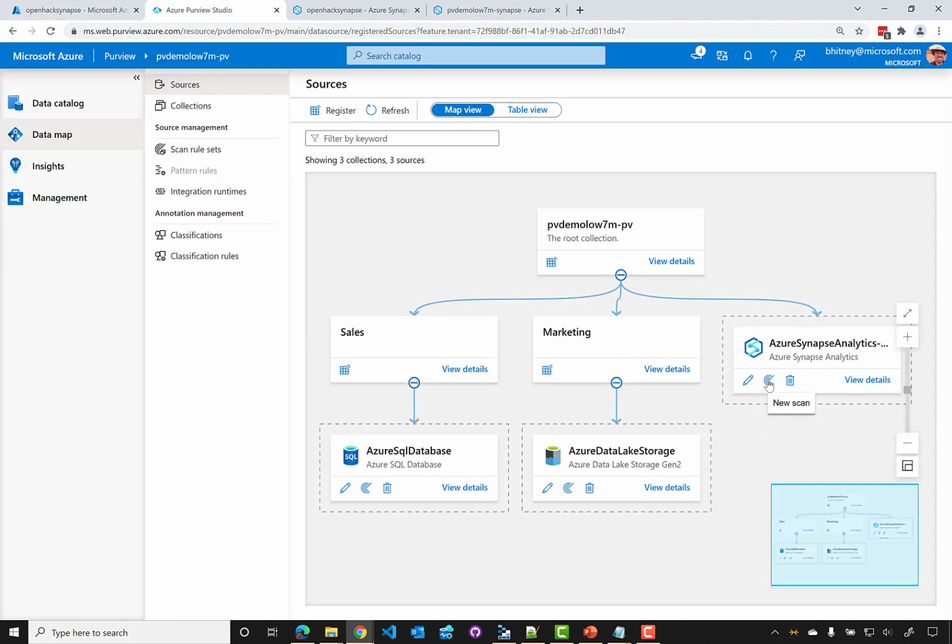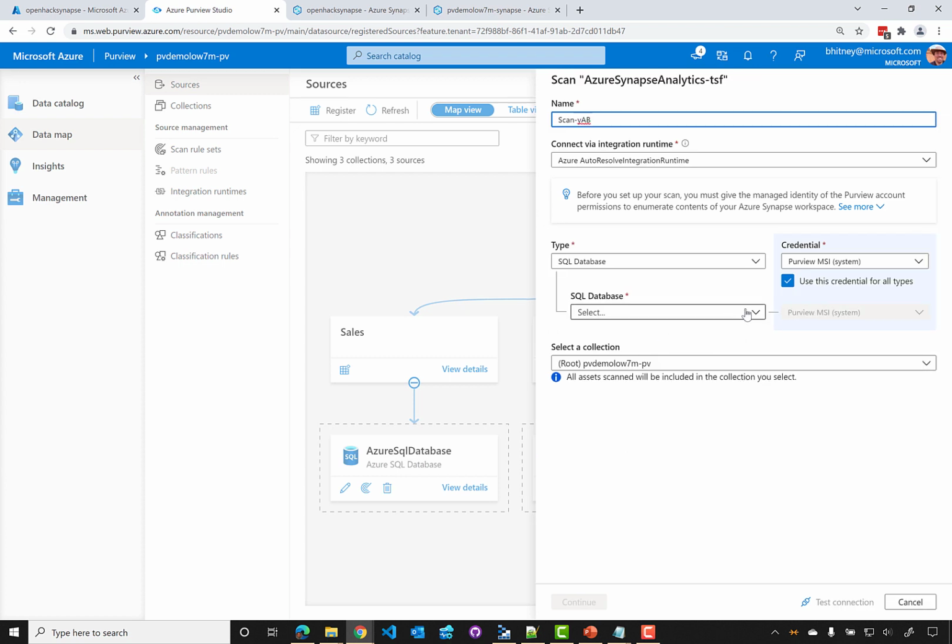Back here in Purview Studio, it may take a moment for those permissions to propagate, so we'll try again. I've noticed sometimes you have to cancel and set up the scan again in order for it to refresh. There we go.